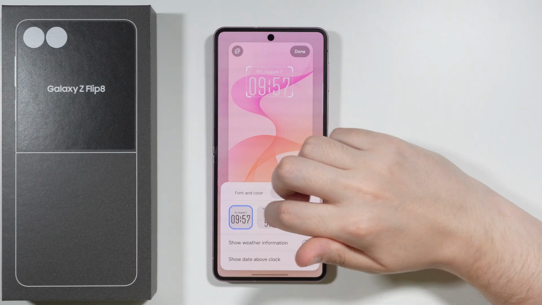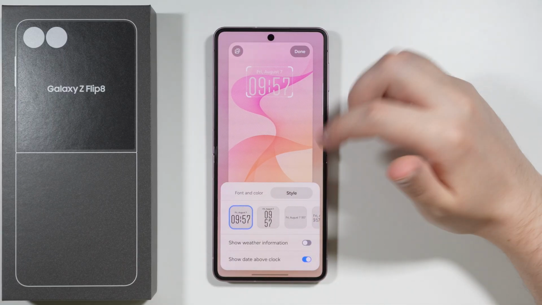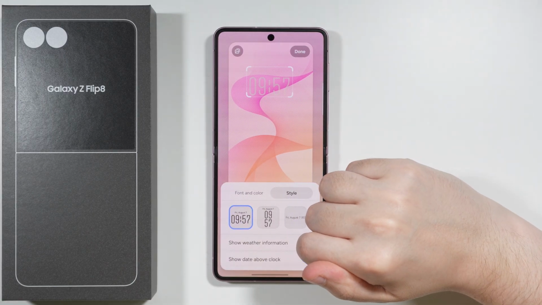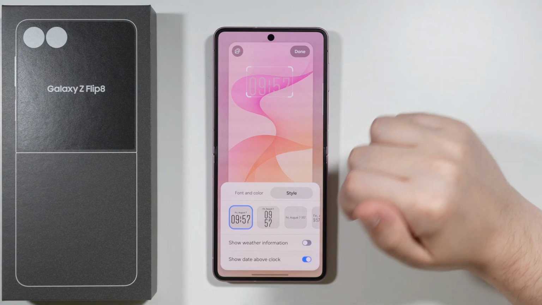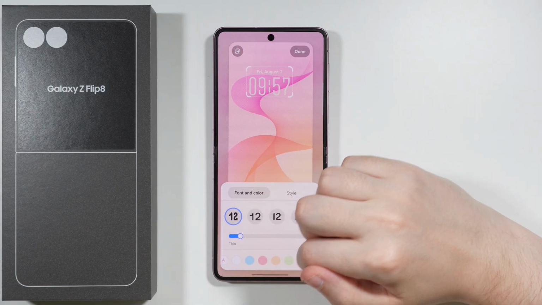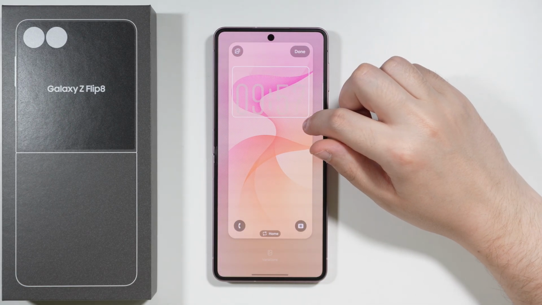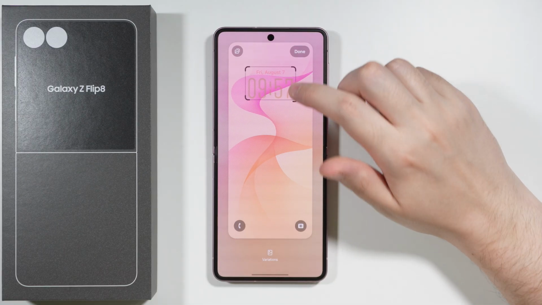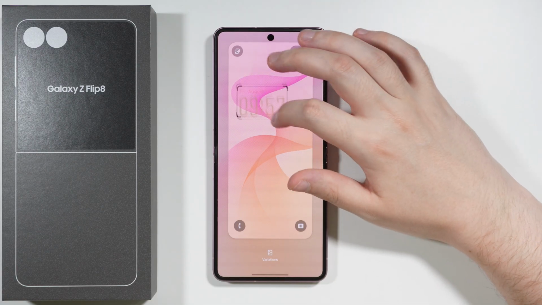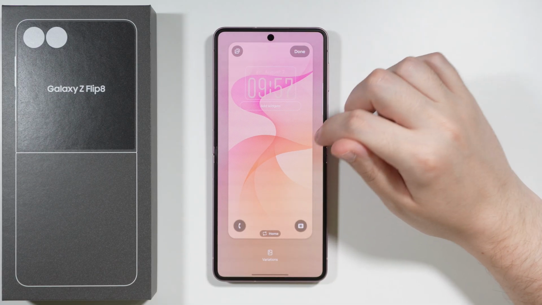You can also go to style in order to choose one of these available clock faces. We can also toggle weather information, or we can show the date above the clock. Now, besides that, of course, we can adjust the size. So here we can grab by these corners to make the clock bigger or smaller, and you can also move it around a little bit to adjust the position.